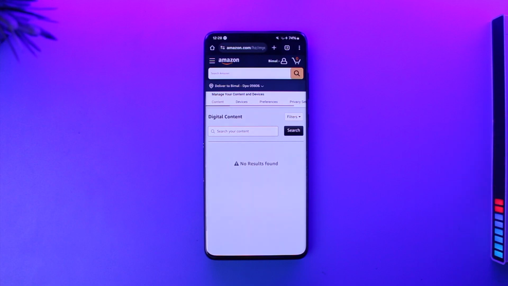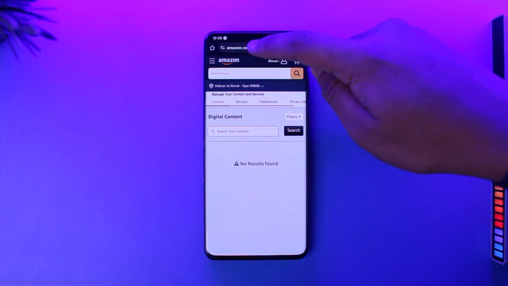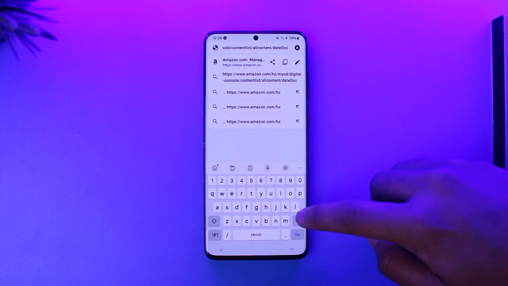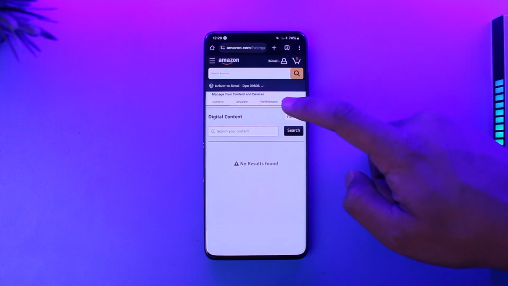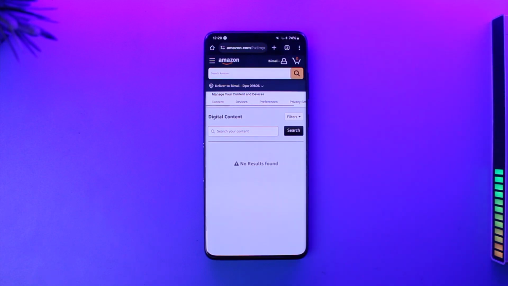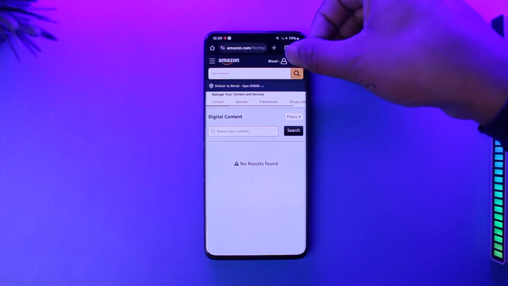So if you want to change the country in Amazon Prime, the easiest way to do it is to open your browser, go to www.amazon.com/mycontent. I repeat, www.amazon.com/mycontent. I will make sure to drop a direct link below, then log into your Amazon account.